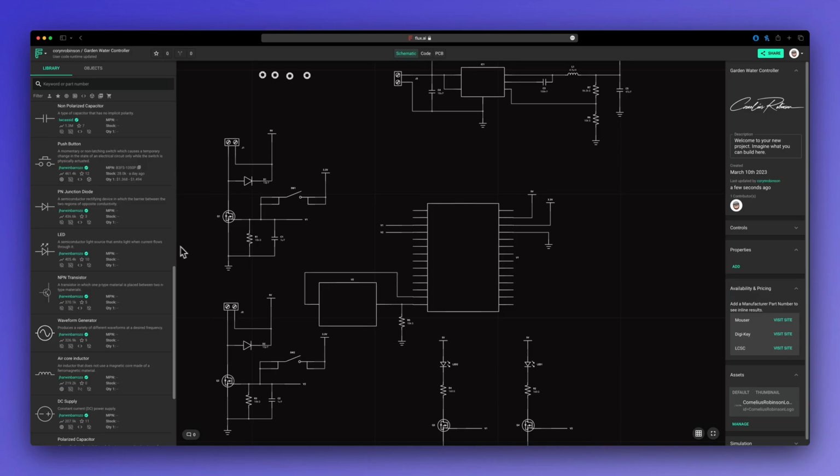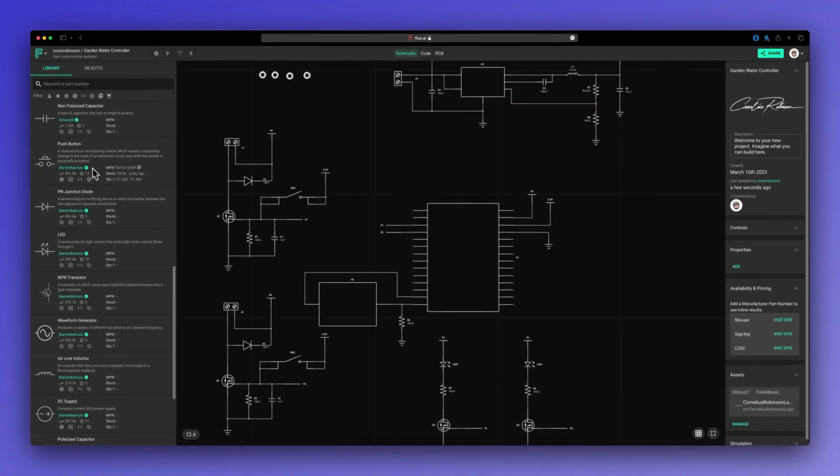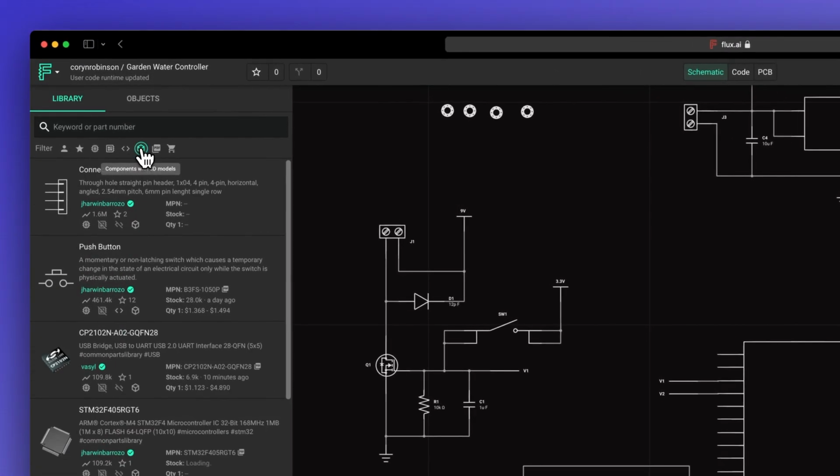When working on a project, you can see which parts have a 3D model by looking at this icon. You can even filter by parts that have a 3D model as well.